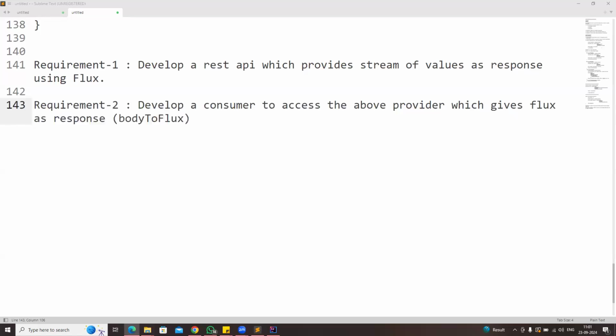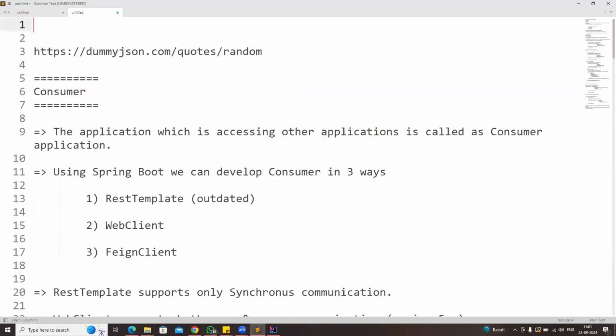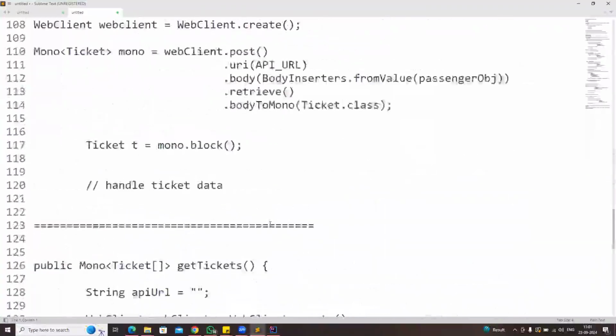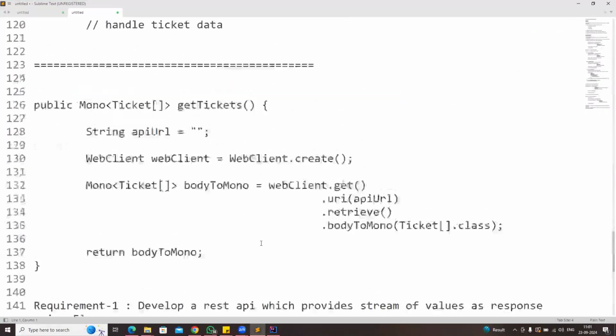Yes, sir. Yes, good. So with this, I'm done for today. Anybody having any questions for me? Sir, in the REST template material, I will update the web client example. The REST API material is available. In that, I will update our web client concept.